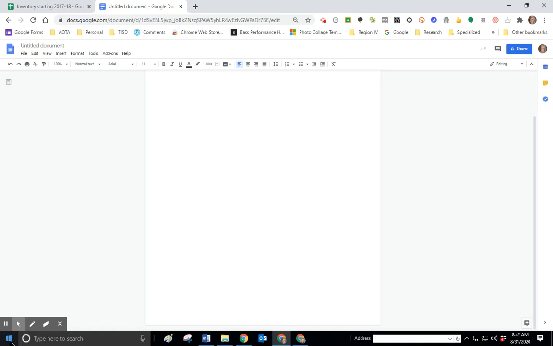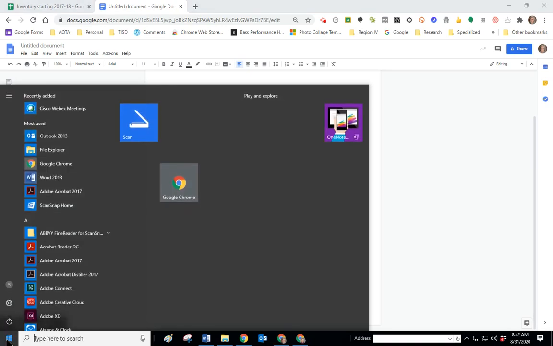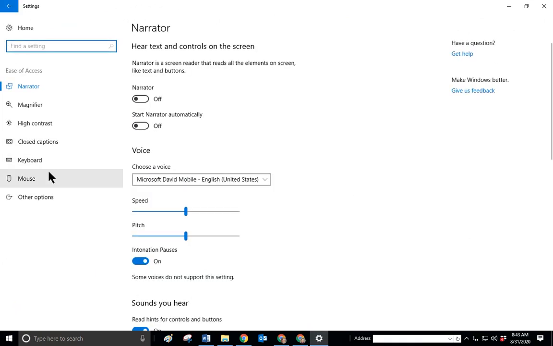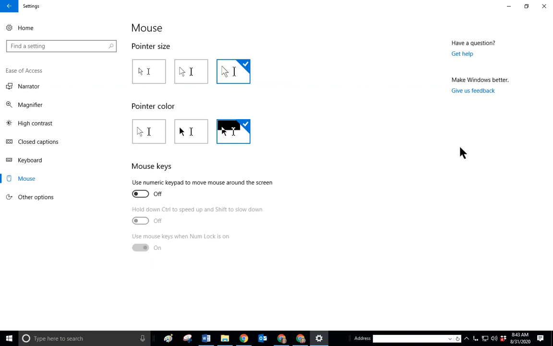We're going to go down to the Windows flag and go to our Settings tab, and then we're going to select Ease of Access. And then we're going to choose the mouse. And here you'll see that there's a variety of things that you can do to support vision. One of those things is to change the pointer size. So you can choose small, medium, or large. You can see I have the large one. I like to be able to see.